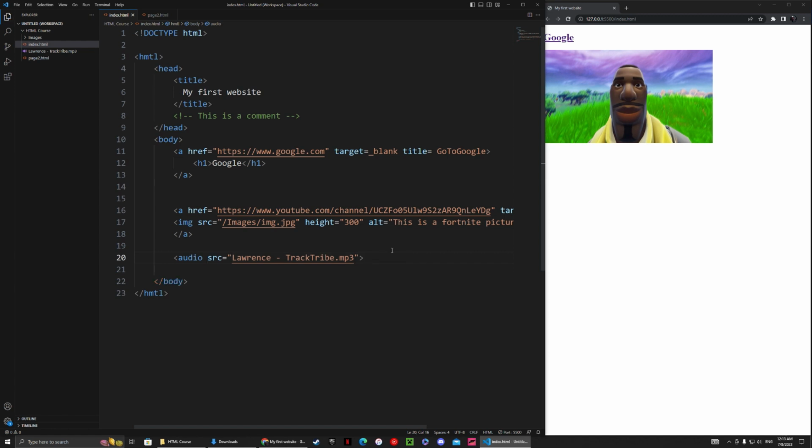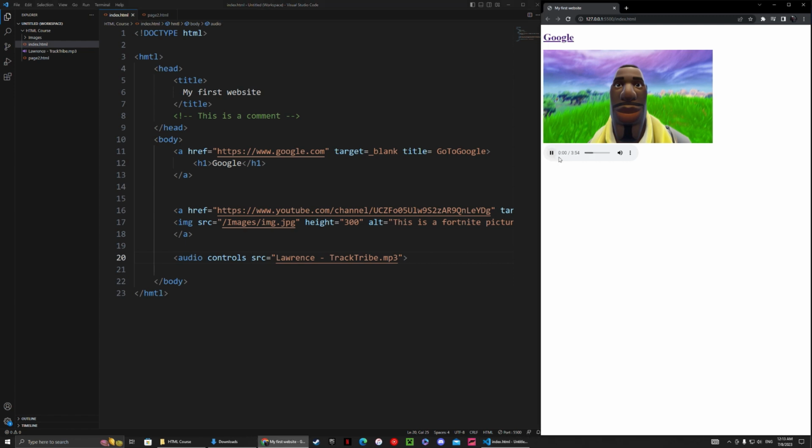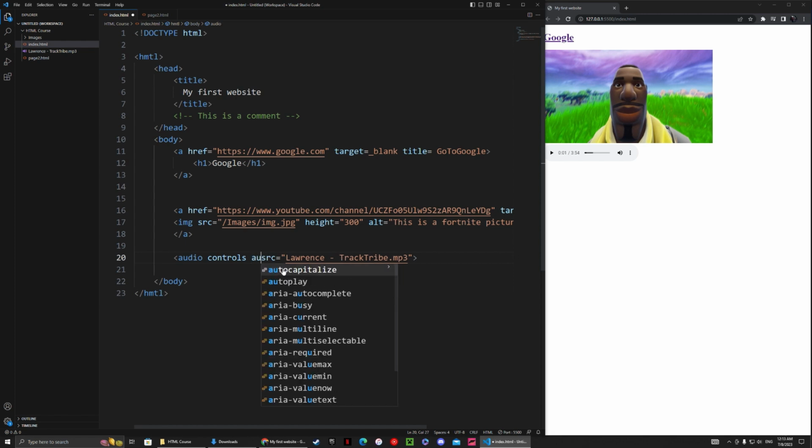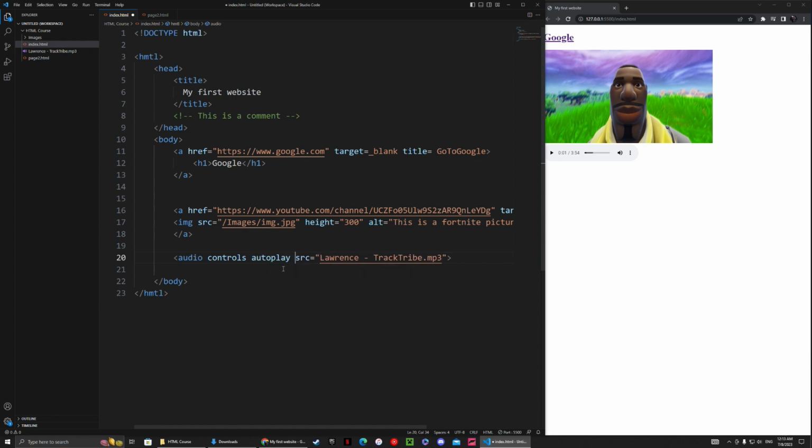As for the first Boolean attribute, you're going to want to add the controls. So you just type controls and then save, and as you can see, it pops up, and you can turn it on and off as you want. There are other Boolean attributes such as autoplay. So basically, as soon as you load up the website, it's going to autoplay.